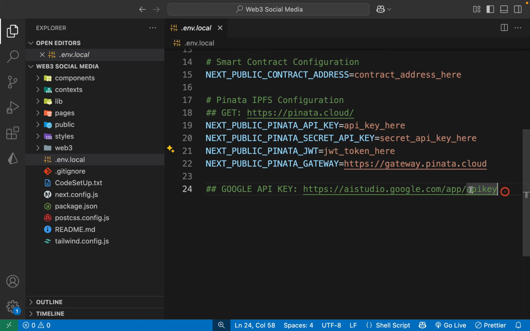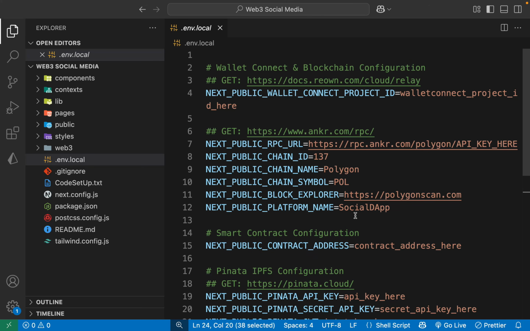And you can create your own API key for the AI chat model. We are using Gemini, so you can simply visit this particular link and generate your own API key. I'll show you how you can do it. So this is the environment variable file where you have to provide all of these details. So let's close this one.